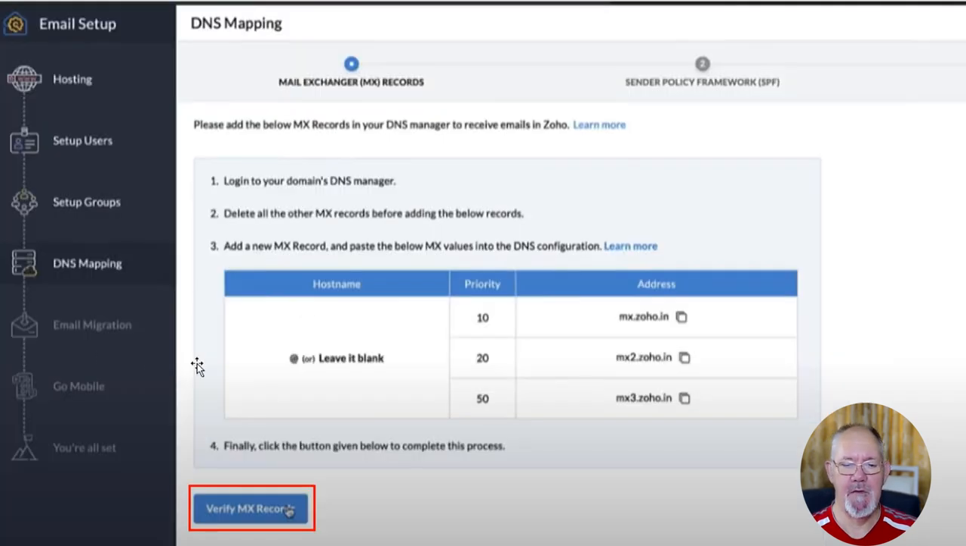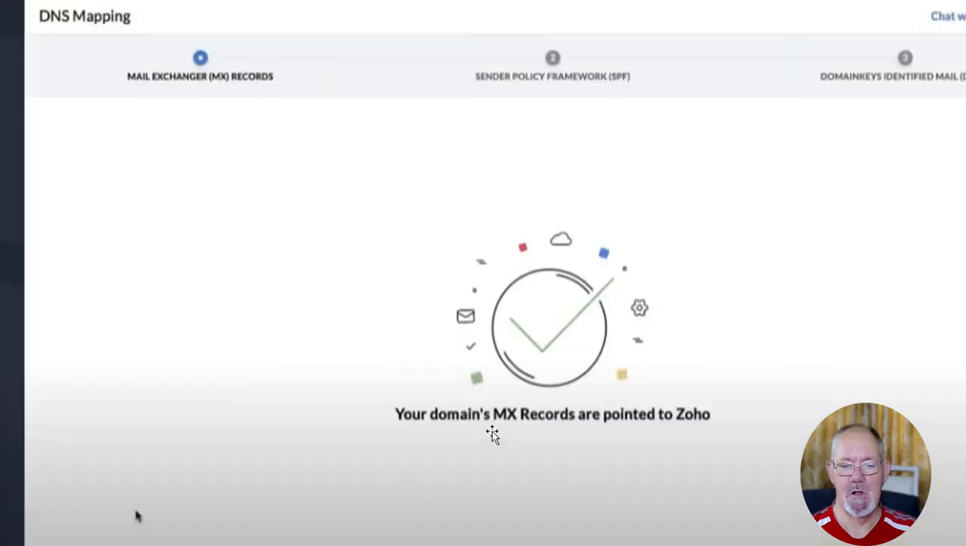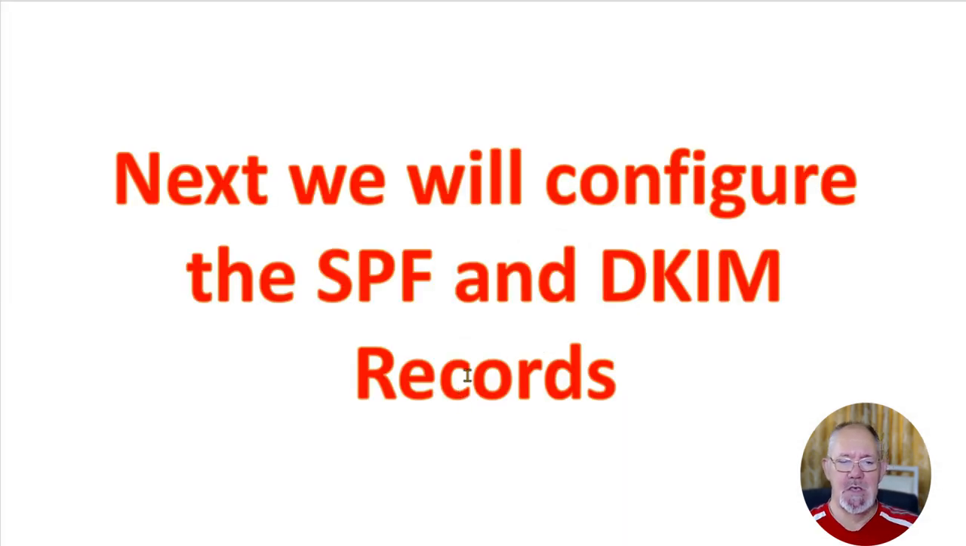And once this is done and everything is saved, all you have to do is go back here and click verify MX record. Once you are verified, it will give you this screen just to confirm your domain MX records are now pointing to Zoho. Okay, so that means you've done everything correct. The next step is we will configure the SPF and the DKIM record.